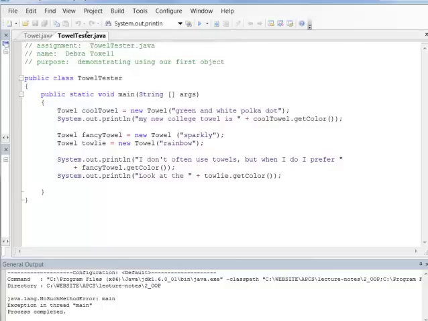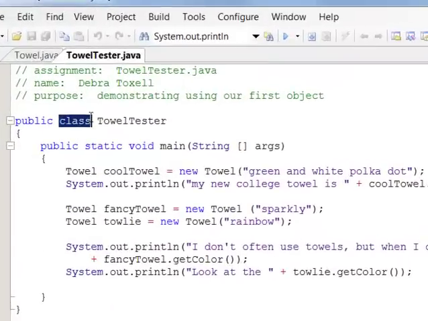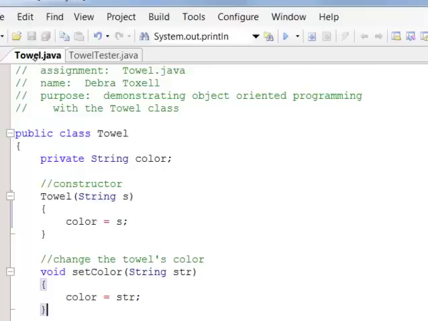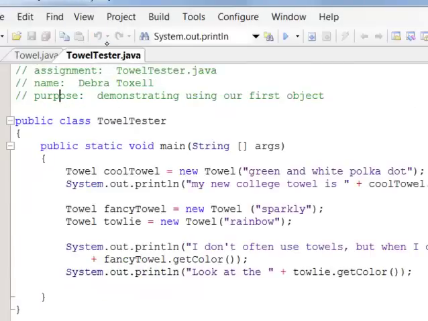This is going to be called a driver or a tester class. Every single program that you write in Java has to be a class. But some of them are just objects, like a towel. We have defined what it means to be a towel. But some of them are drivers. We're going to use the towel.